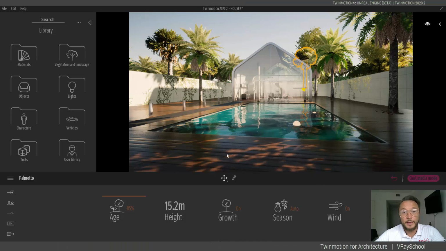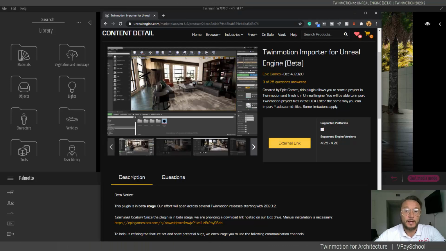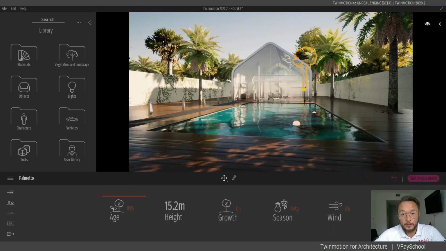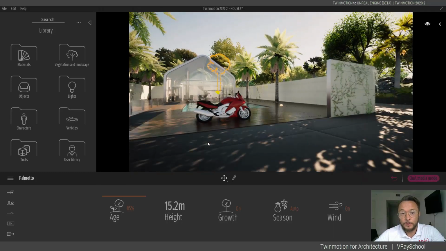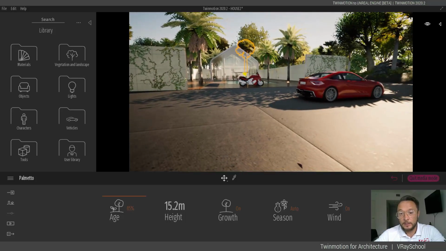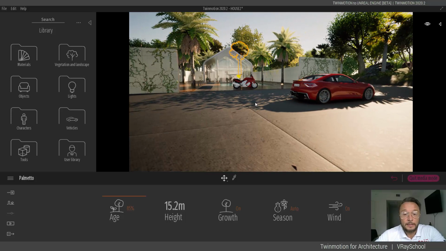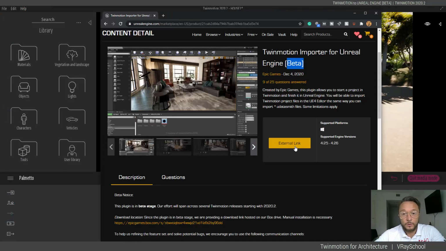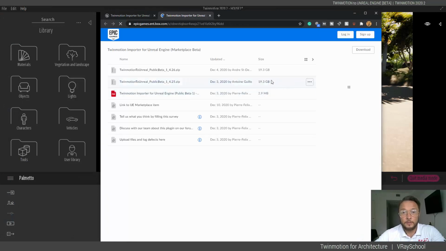Alright, so today we're gonna check out something very cool, the Twinmotion importer for Unreal Engine, which is right now in beta. We're gonna use this project that I've built in Twinmotion and export it into Unreal and see how this stuff works. Basically, this plugin can import Twinmotion files into Unreal, but in order to do that, we need to install it first. So if you go here to the external link, you'll be able to download.